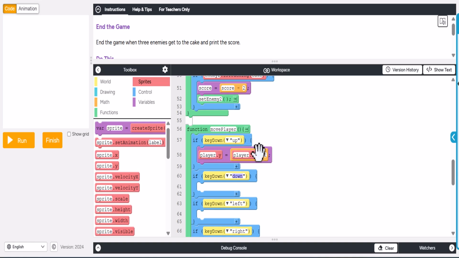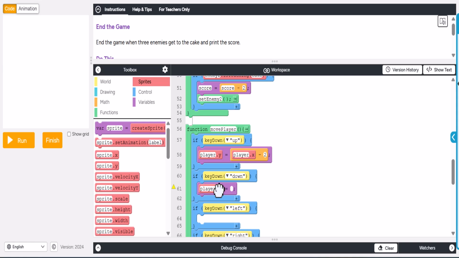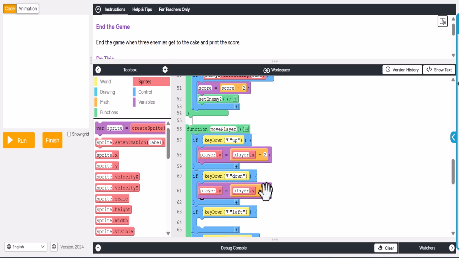Okay, so you want player.x minus 2. And then for down, we're going to do the reverse of that, obviously. We want it to go up for the y. This is actually really helpful. You can type this in here and it will convert it over. Really nice. And then we'll do left.